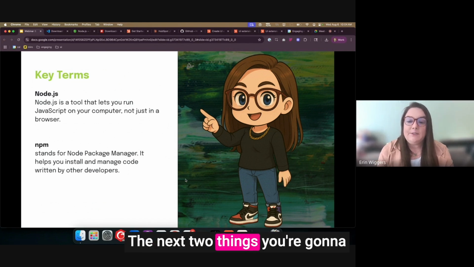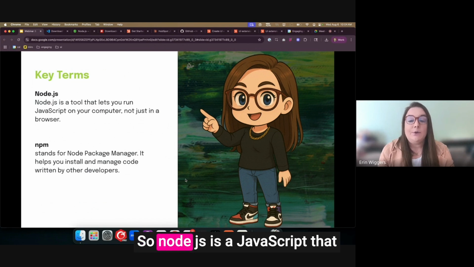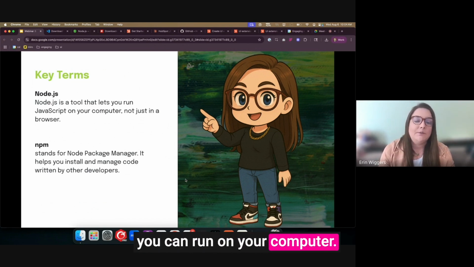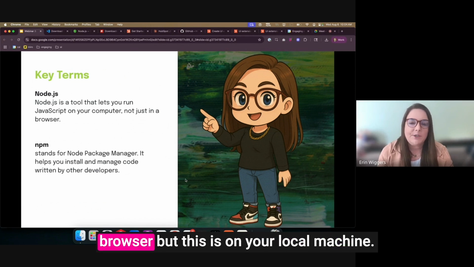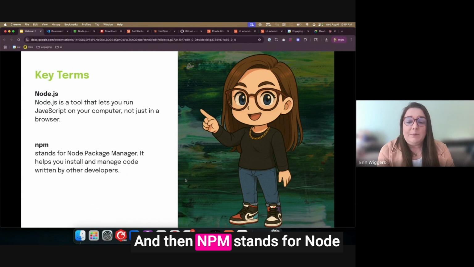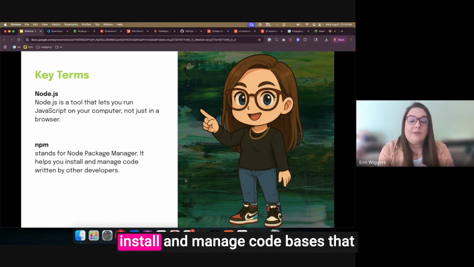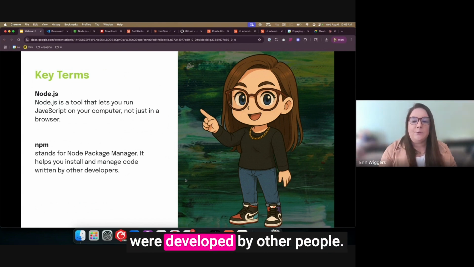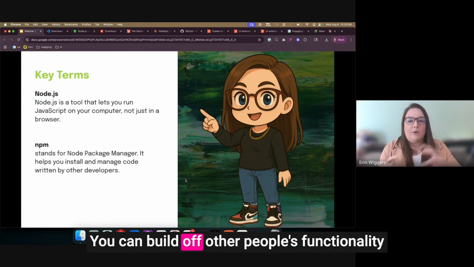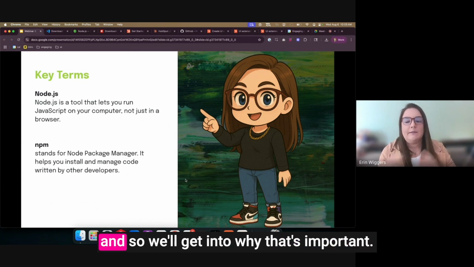The next two things you're going to need are Node.js and NPM. Node.js is JavaScript that you can run on your computer. Typically, you would run JavaScript in the browser, but this is on your local machine. And then NPM stands for Node Package Manager, and it's a way to install and manage code bases that were developed by other people. You can build off other people's functionality, and so we'll get into why that's important.